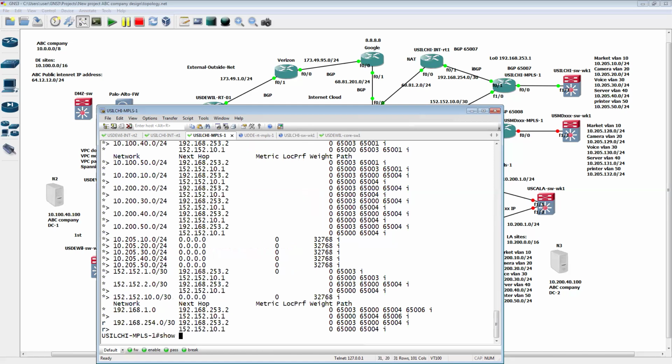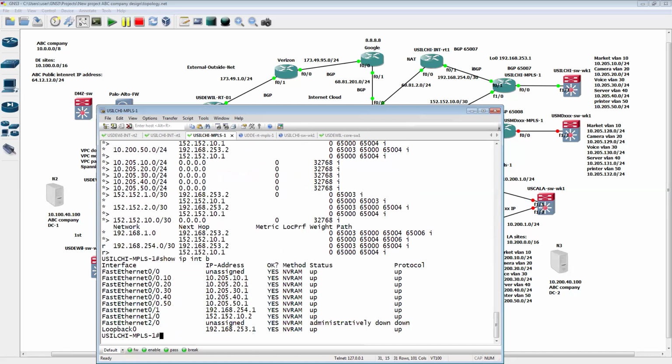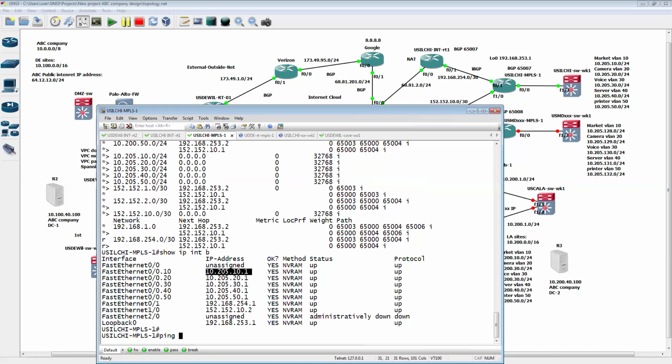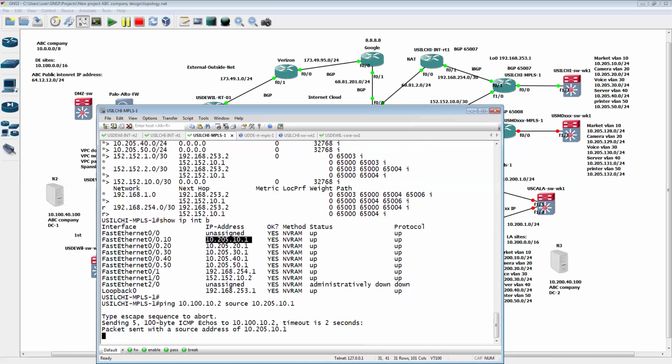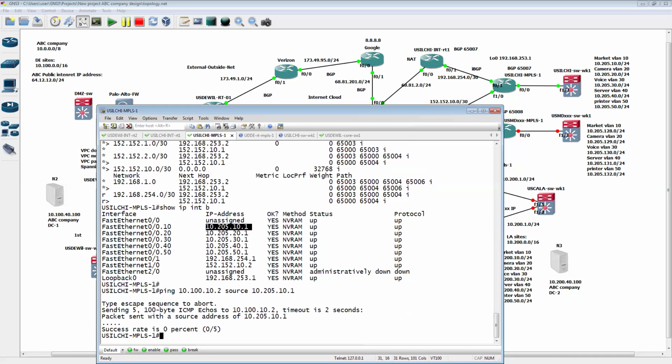Show IP interface brief. Yeah, see 10.1. Then how come from 10.1 it doesn't know? You see? How about if I ping from here 10.100.10.2 using the source 10.205.10.1? No. Hmm. You see? Why?